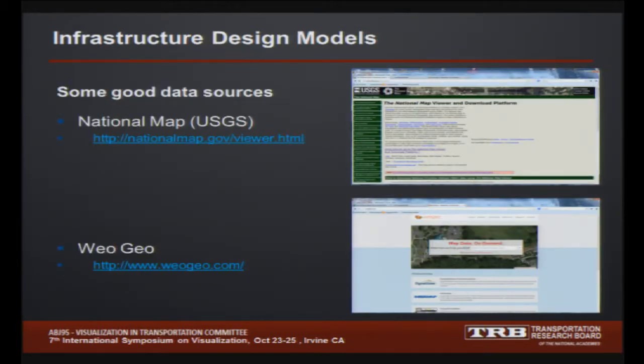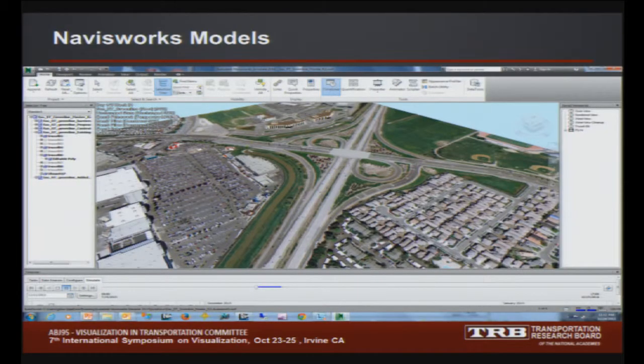Chuck mentioned a couple of sites. The two that we probably use the most, right up front if there's no project data: USGS has a graphically driven portal, the National Map, where you can get some pretty good DEM and aerial data and some vector data too for certain locations. WeoGeo, I just like the name, but a lot of their data you have to pay for, though a lot of it's not that expensive. It varies a lot in what's available.